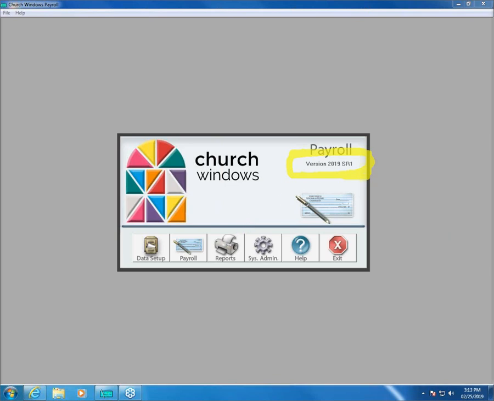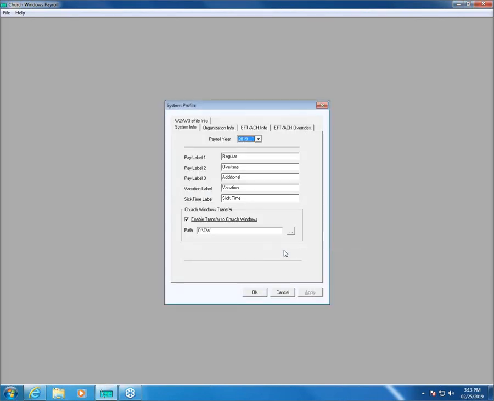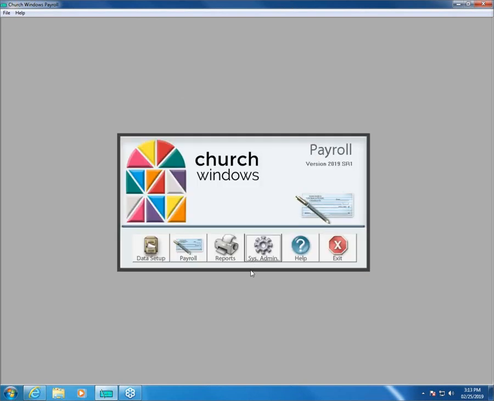So in order to be able to produce our forms, we're going to change our year back. Because we're in 2019, I have to go to System Administration, System Profile. I have to now roll my year back to 2018, click OK. Now when I run my W-2 forms, they will be for the 2018 payroll year, okay?